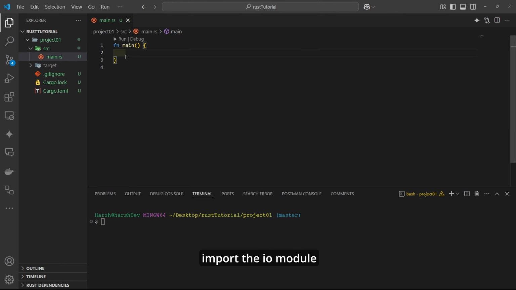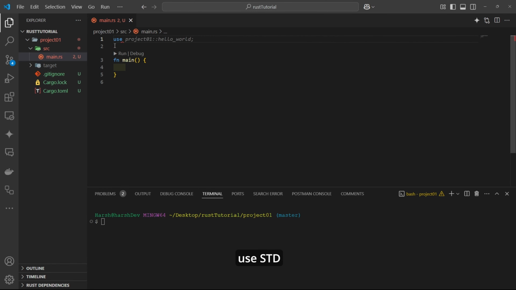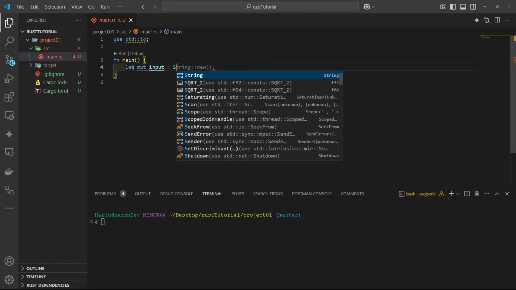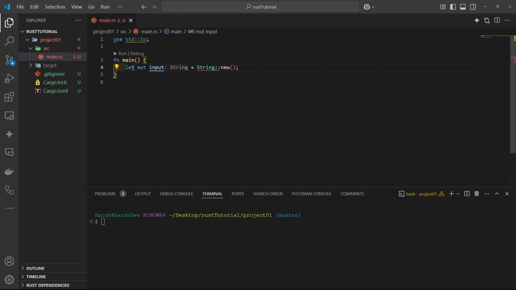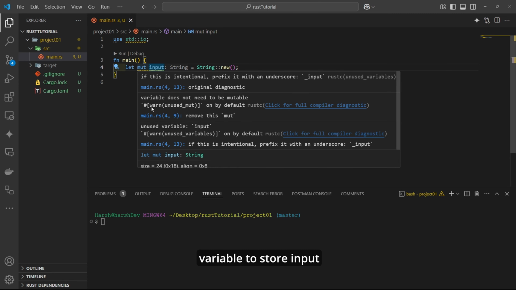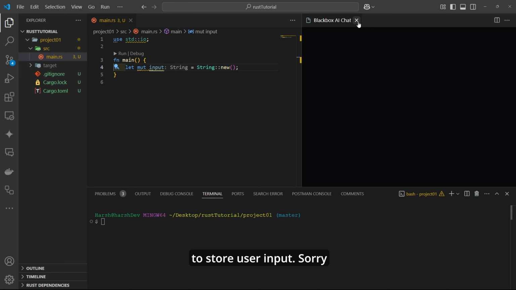First, import the IO module to take input. Use std::io. Now, taking the vector length as input, we declare a mutable string named input to store user input. Let's create one mutable input variable to store user input.